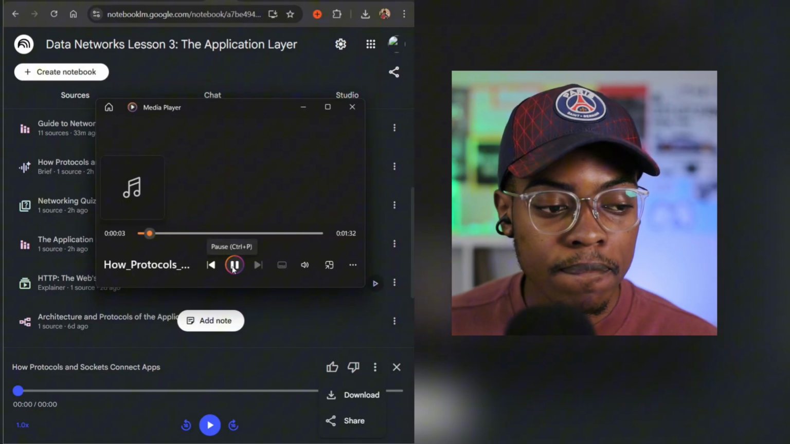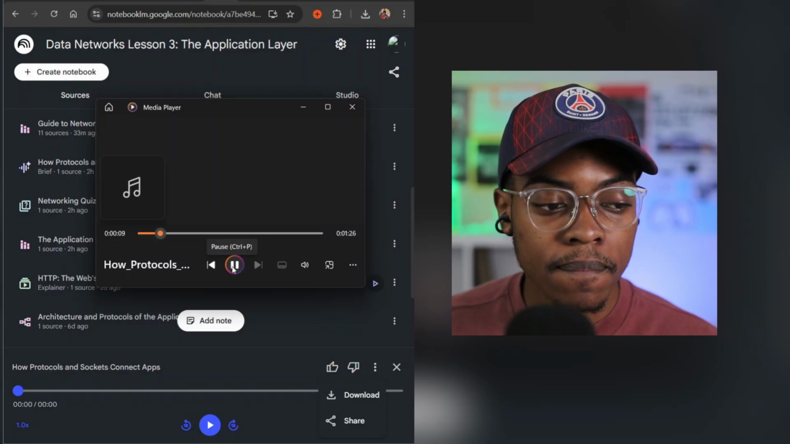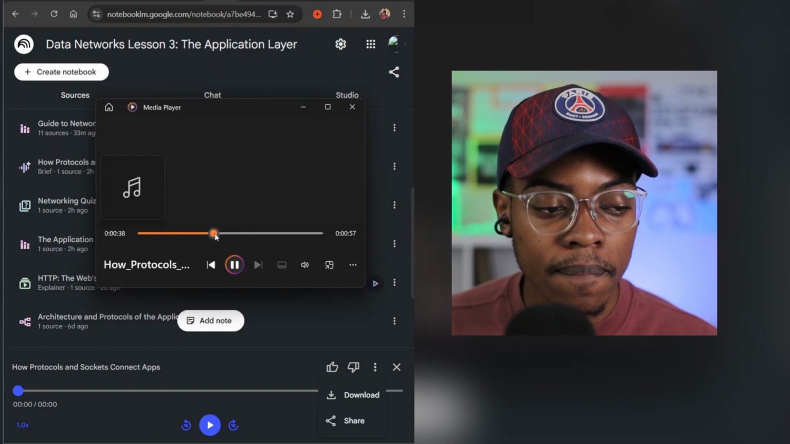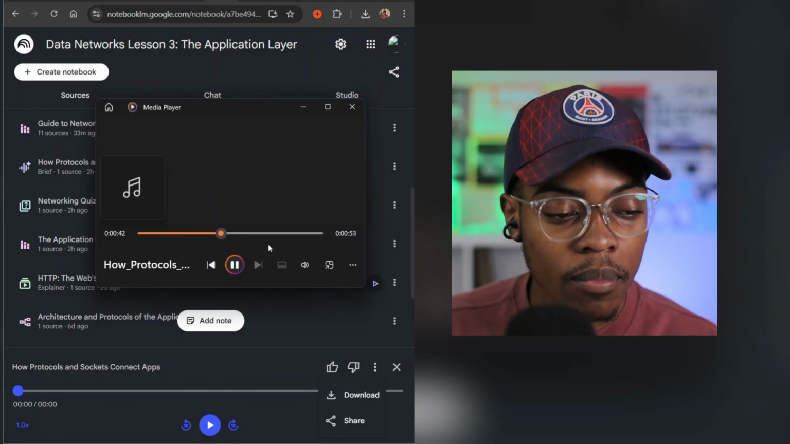Now, while the internet might seem like this invisible web of cables and routers, the application layer is the familiar part you actually interact with on your screens every single day. First, let's talk about the core concept. These apps can't just shout at each other, right? They need a shared set of rules called protocols.